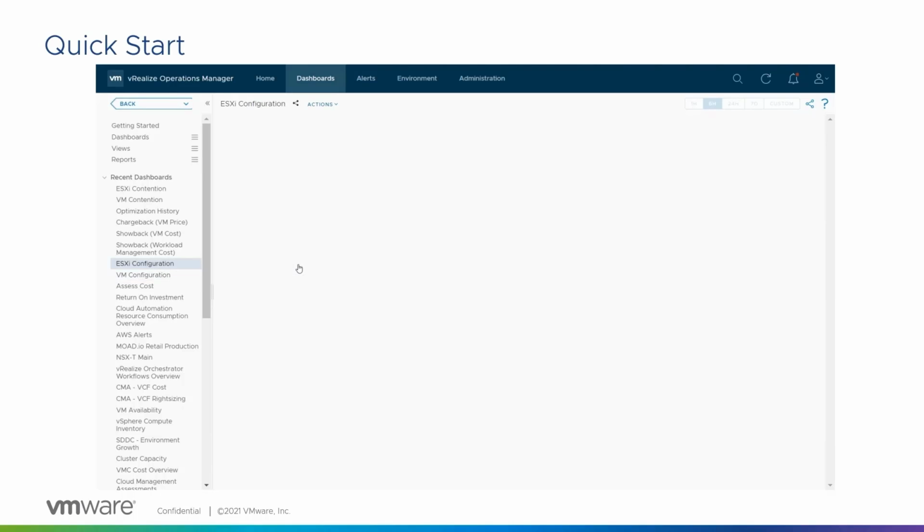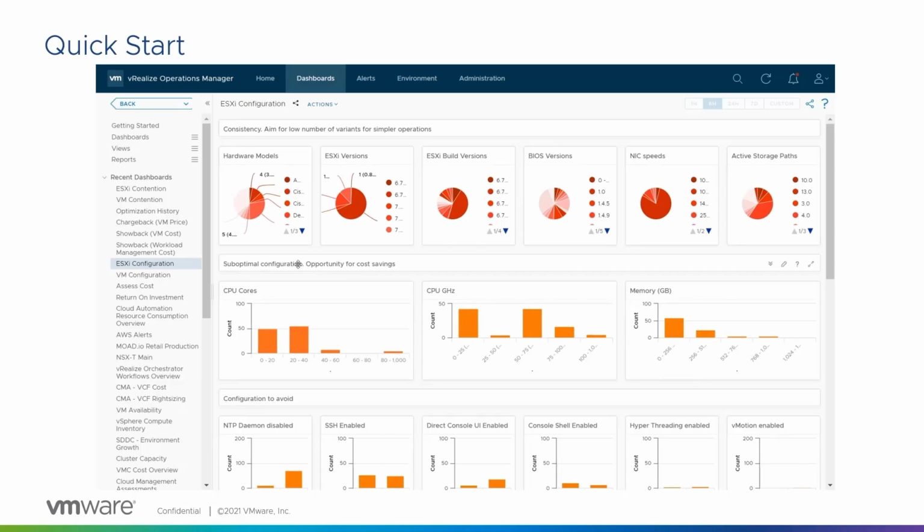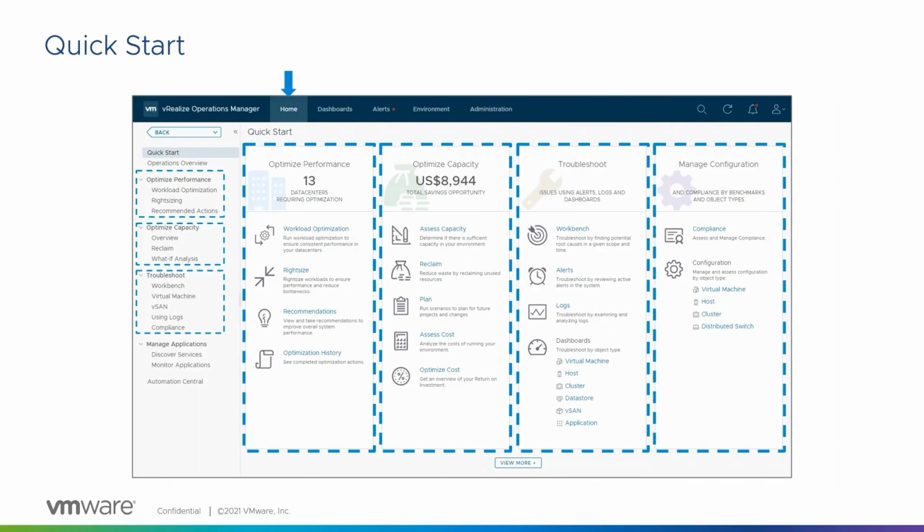We can see all the different models that are out there and different versions of ESXi that are installed, even BIOS versions, right? Again, things that are all very important for upgrading, right? We want to make sure that when we go to upgrade that everything is configured consistently and that we don't have any sort of problems along the way. This can also help to identify if there is CPU hot add or memory hot add enabled, because this could impact the performance of our virtual machines.